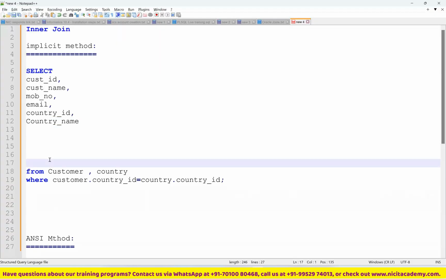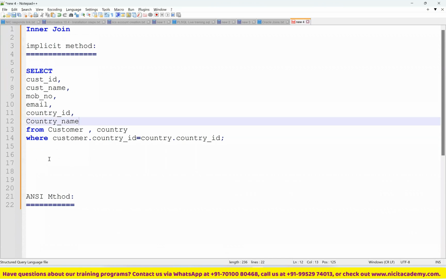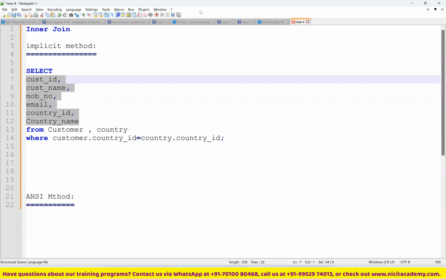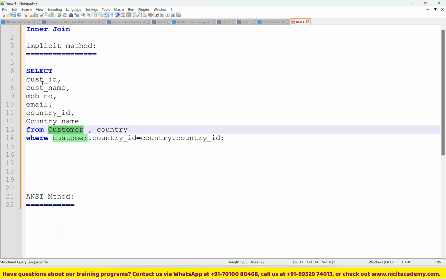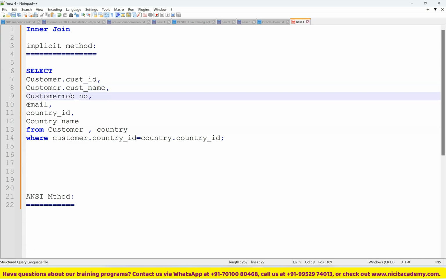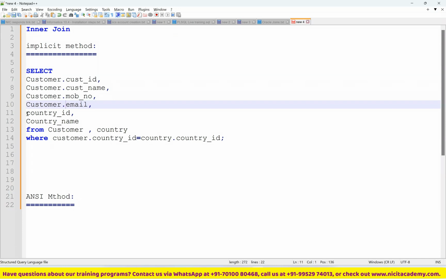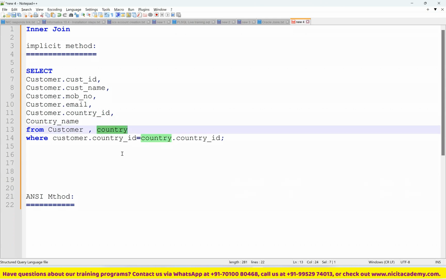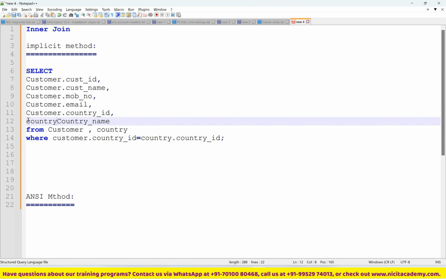Since we are using two different tables, you need to define which table these columns are from. Normally the first few columns are from customer, so you always have to use customer dot customer name, customer dot mobile number, customer dot email, customer dot country ID. Then country name is from the country table, so you use country dot country name.